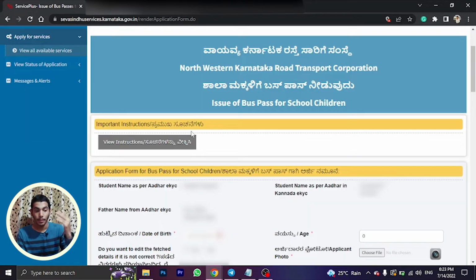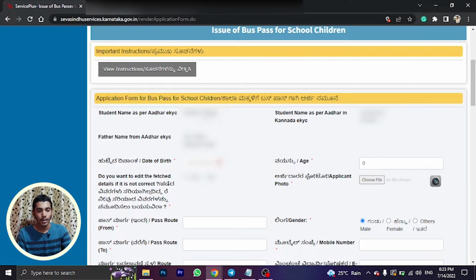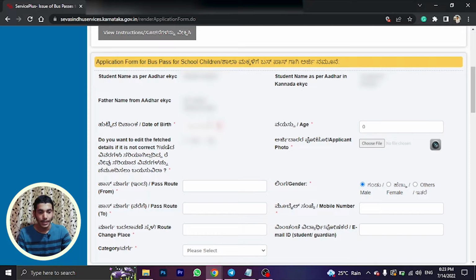After downloading that application form and clicking on proceed, you will see this interface. All the information will be added automatically from registration, because while registering you provided your Aadhaar number. So with that Aadhaar number, some of the details will be filled in here. You just need to check. Then for date of birth, you need to mention your date of birth here.